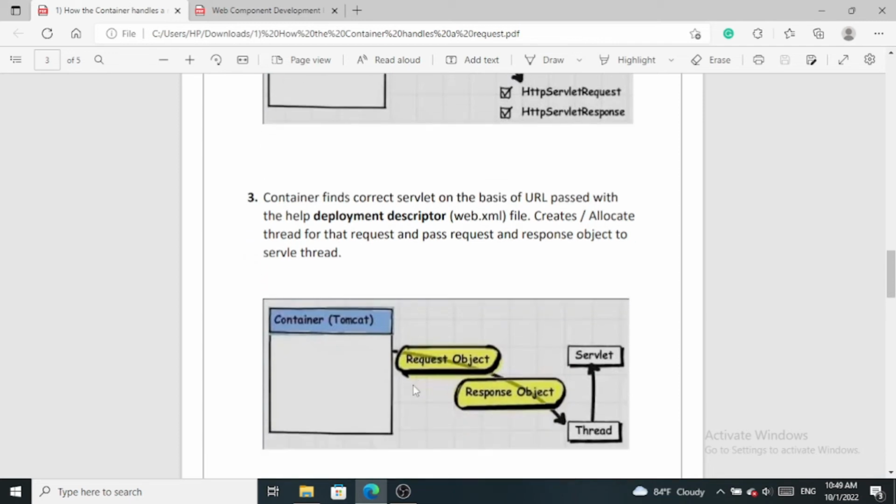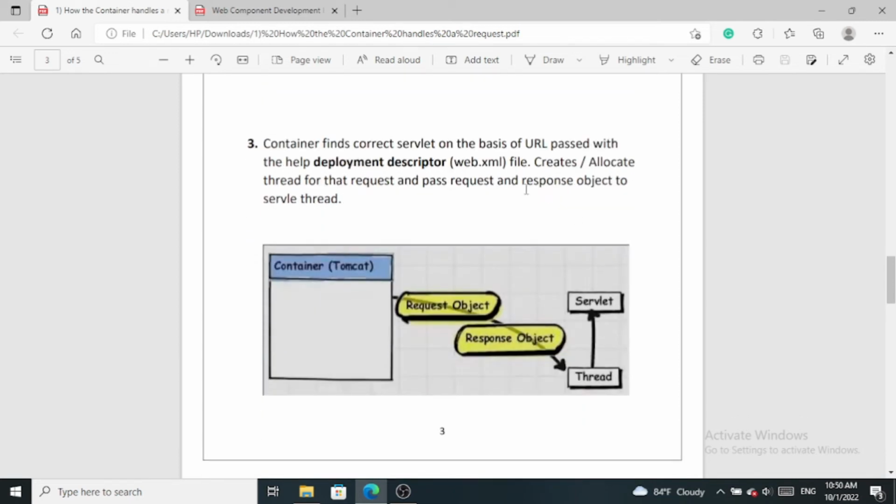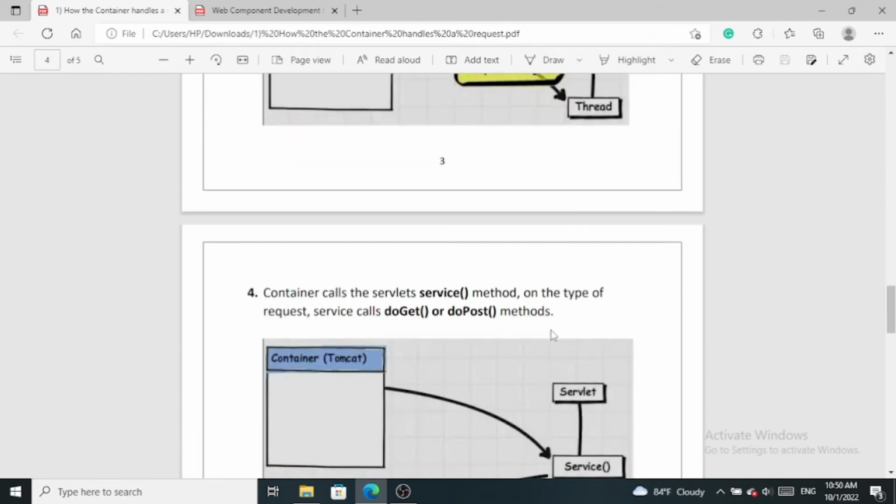So after that, the container finds the correct servlet on the basis of the URL passed, with the help of the deployment descriptor file, and it allocates a thread for that request and passes the request and response objects to the servlet thread. Here you can see it also by using this diagram.